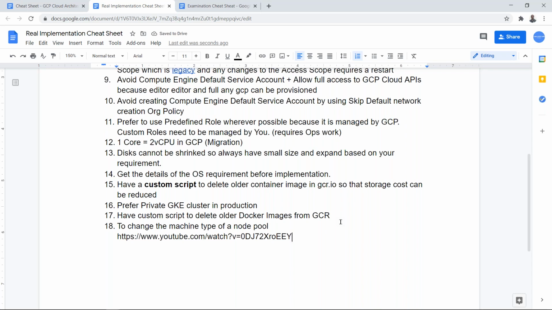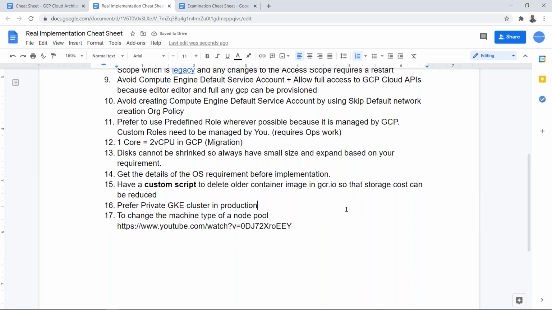15 and 17 have a custom script to delete older containers in GCS so that the okay, fine. Both are same. Yeah, correct. Fine. No worries.